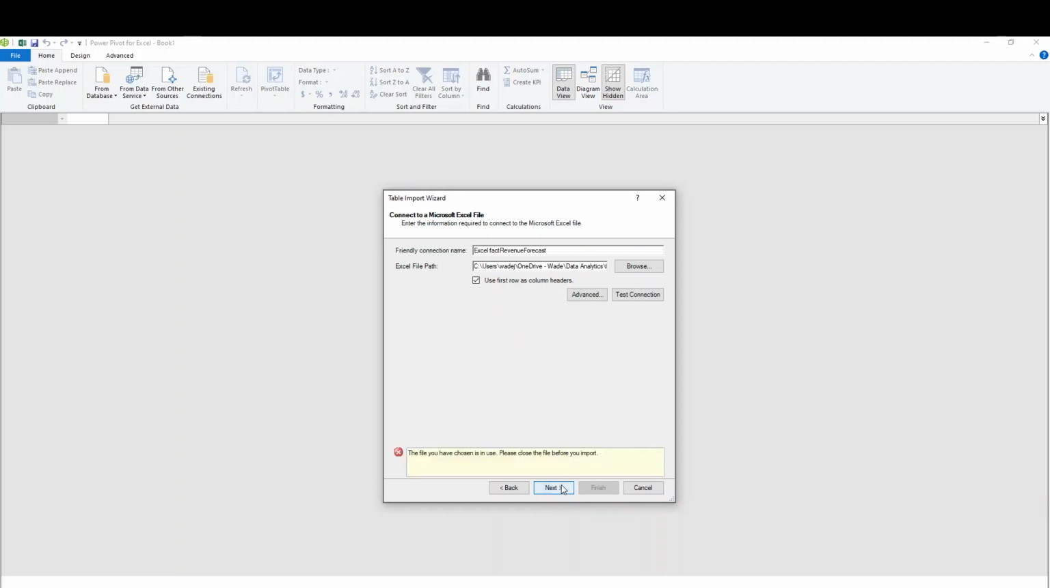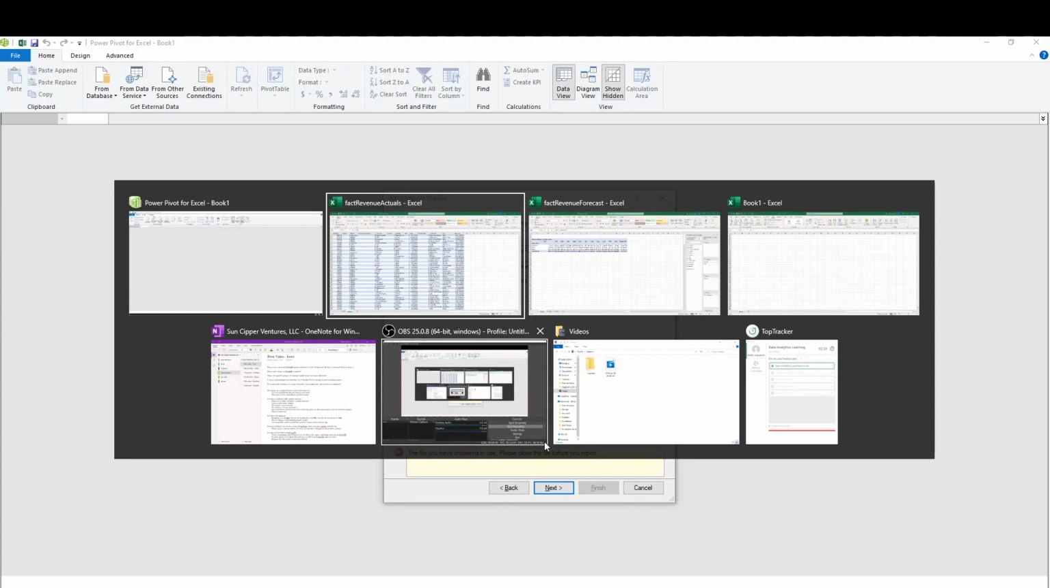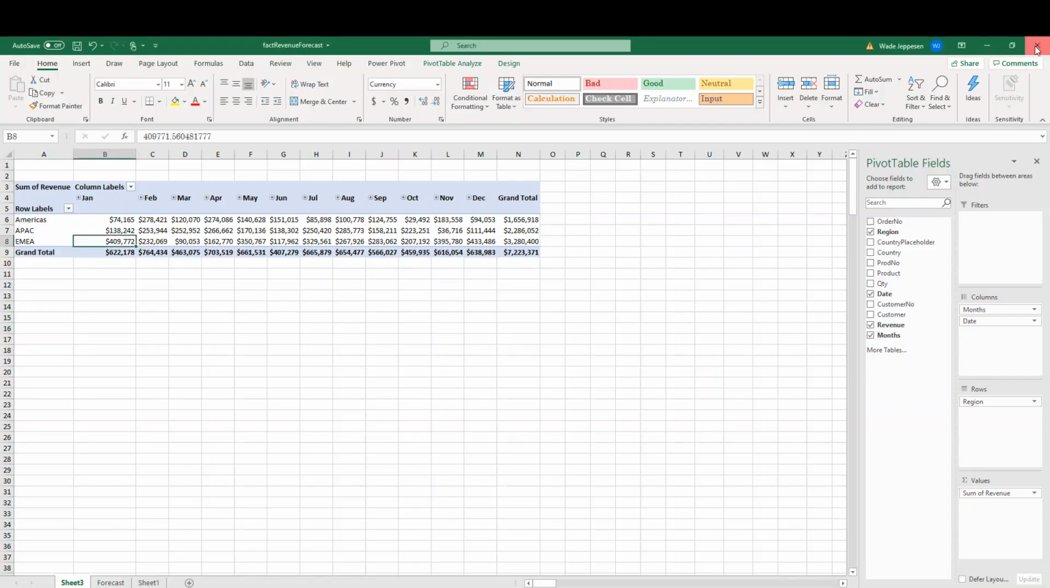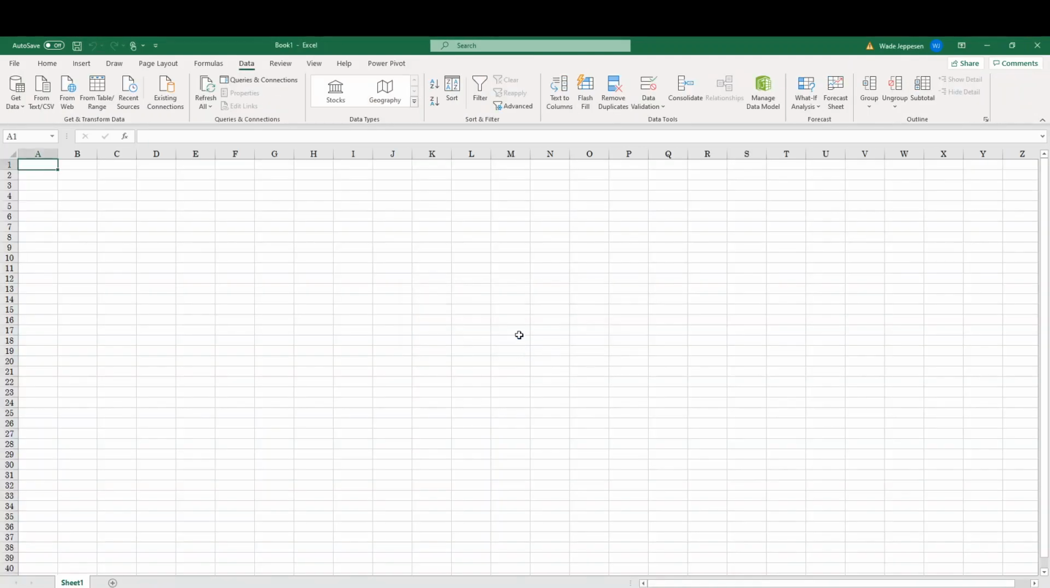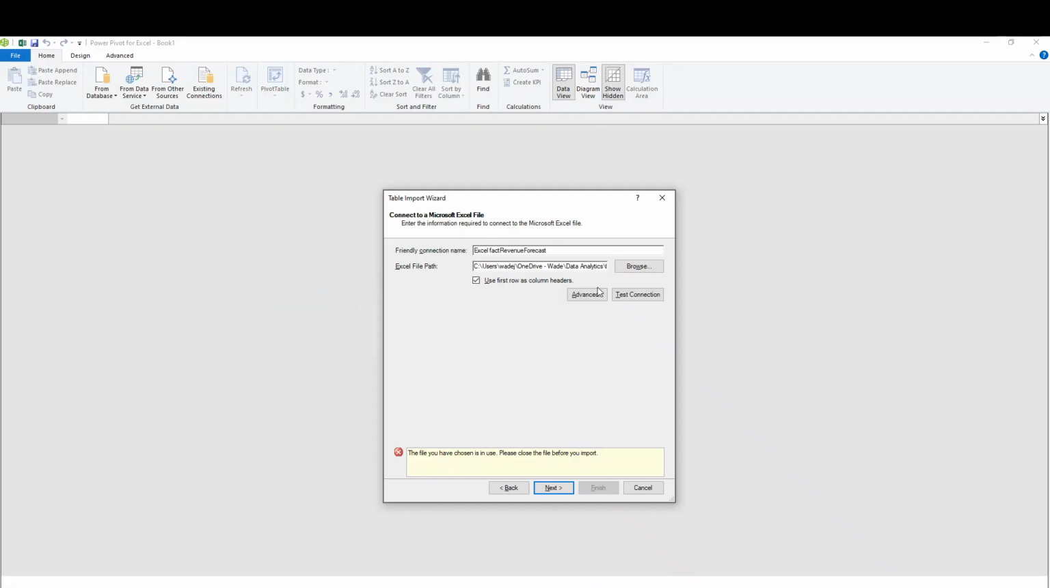But you bring it in, click Next, and it's in use. That's what I was afraid of. So you have to actually have it closed. Again, amateur here, don't hold it against me. So we're going to close the revenue actuals as well. So let's go back to PowerPivot. Now we can click Next. First row is headers.